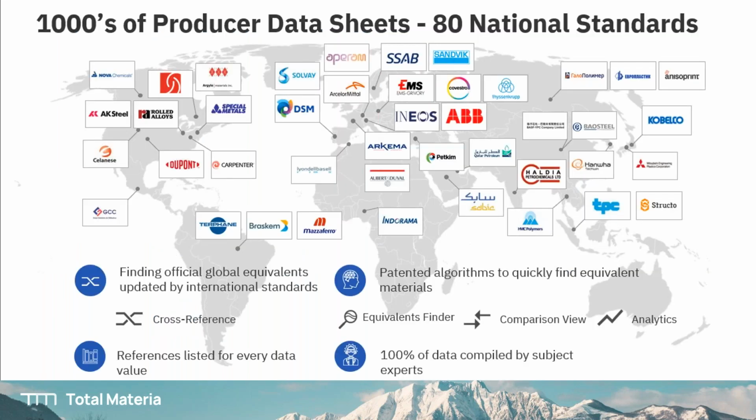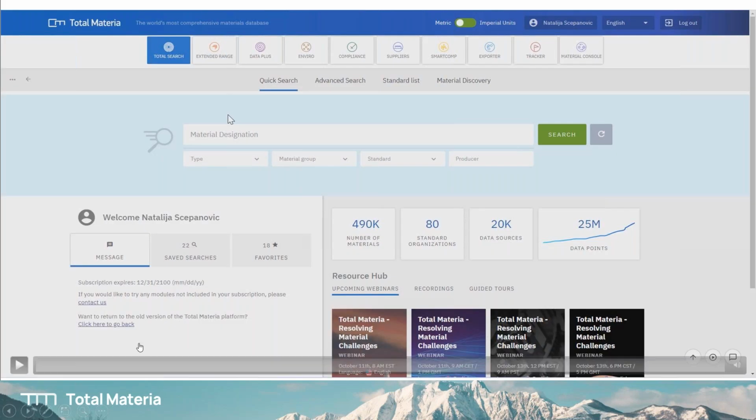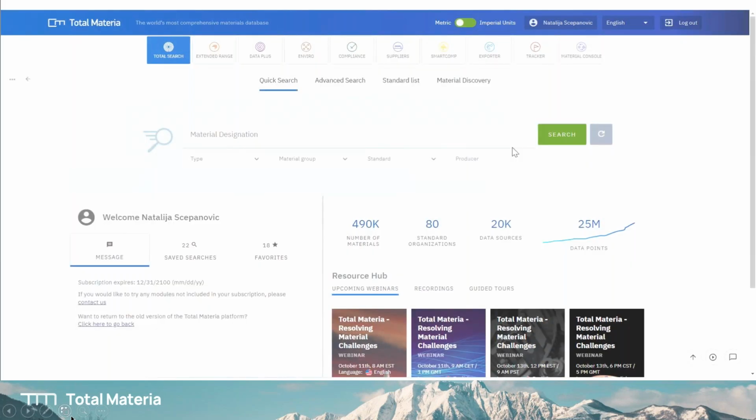Of course, you need to see all this detailed information: how it works, how you can use the tool properly, how you can find the real, accurate material that you need to use for your product. We have a lot of tools inside Horizon: cross-referencing, equivalence finder, comparison view, analytics, and a lot of tools to filter those materials to find the best. This is how it looks and this is how it generally works.